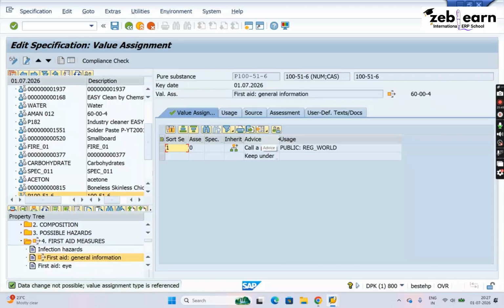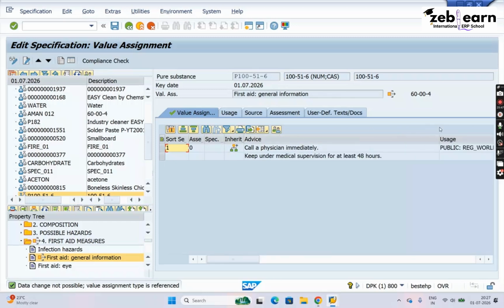Okay, this is the reference data. Call a physician immediately. Keep under medical supervision for at least 48 hours. This data has come from demo 203. Now I want to change this. I want to modify this data, edit the data. So how can you do that?